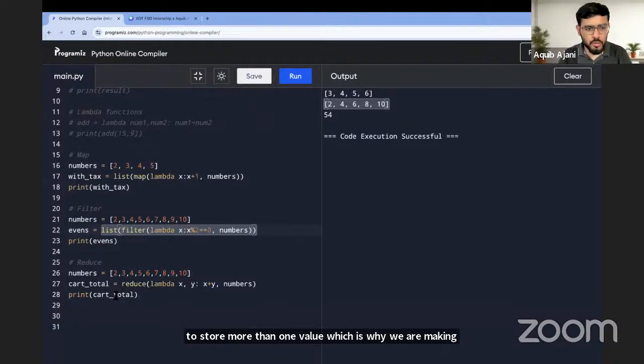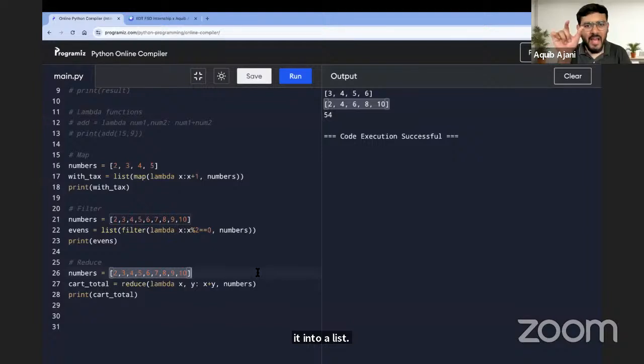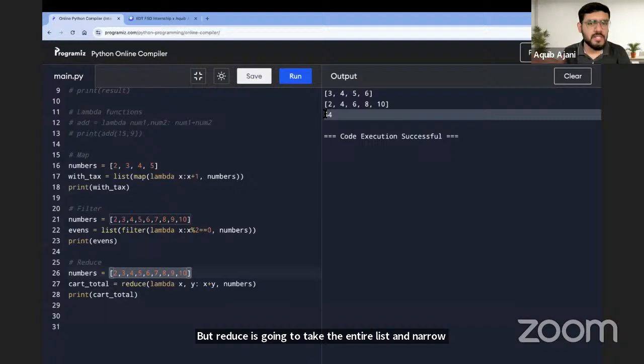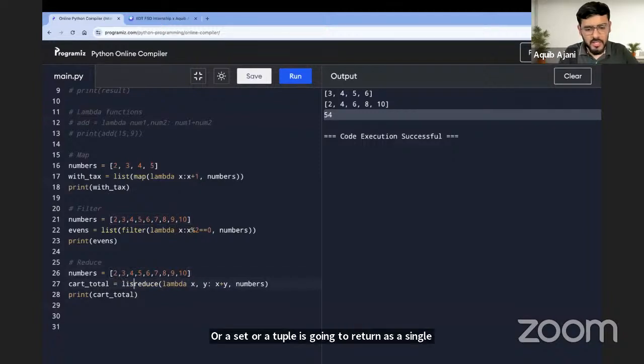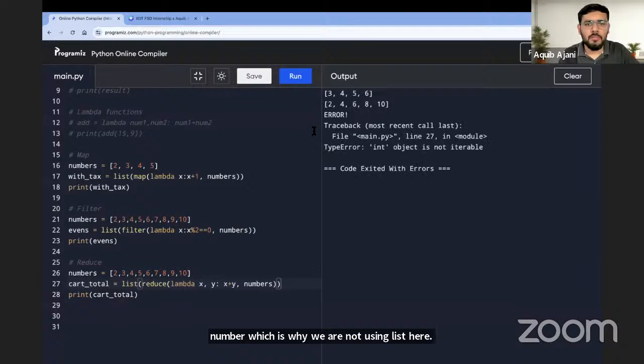But reduce is going to take the entire list and narrow it down to a single value. This is not going to return as a list or a set or a tuple. It's going to return as a single number, which is why we are not using list here. It does not make sense to convert this to a list. Why? Because the list is not being returned.